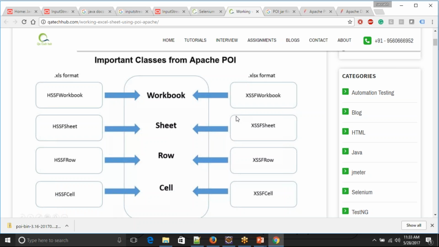Okay, so these are certain classes. As the name suggests, the first one is for workbook. In workbook we have sheet, so this one is for sheet. Then in sheet we have rows, so this is for row. Each row has certain cells, so this is for cell. Okay, so these are important classes and interfaces available in POI, which we are going to deal with.